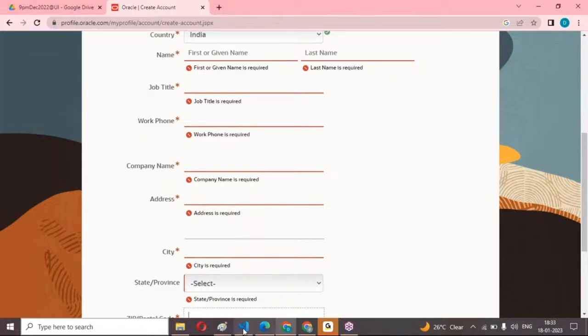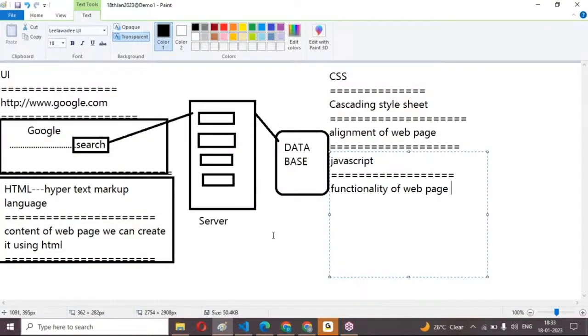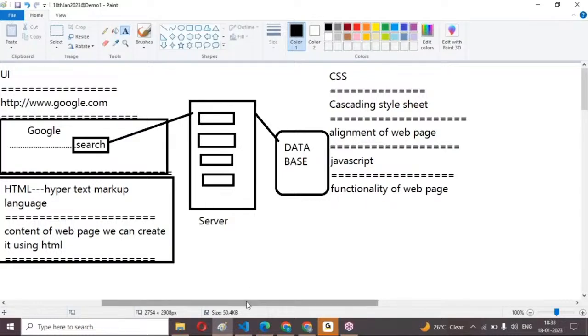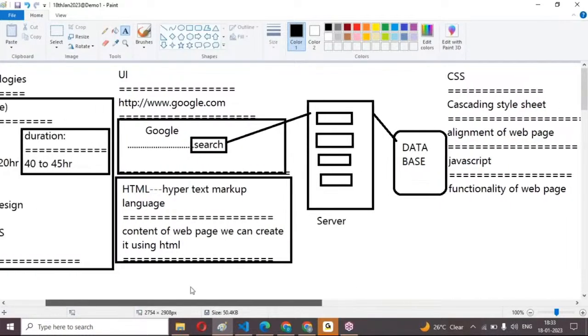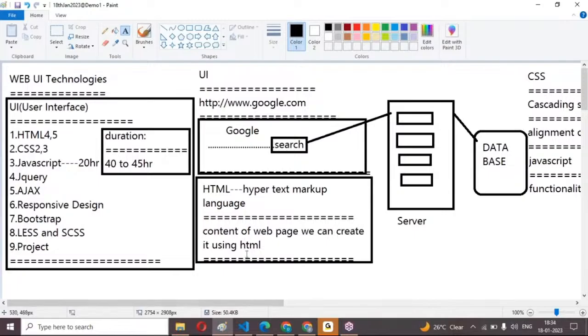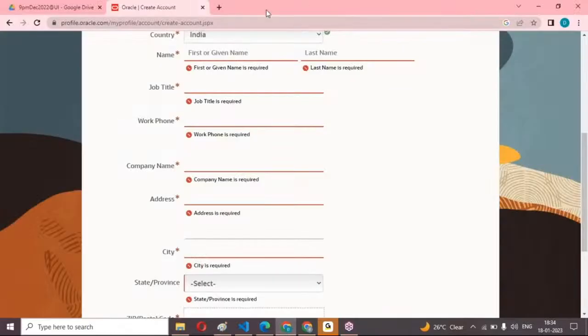Here, in today's session, we discussed what the use of HTML is, what the use of CSS is, and the basic use of JavaScript. Okay, I'll show you some real-time websites. Here this is one UI page.